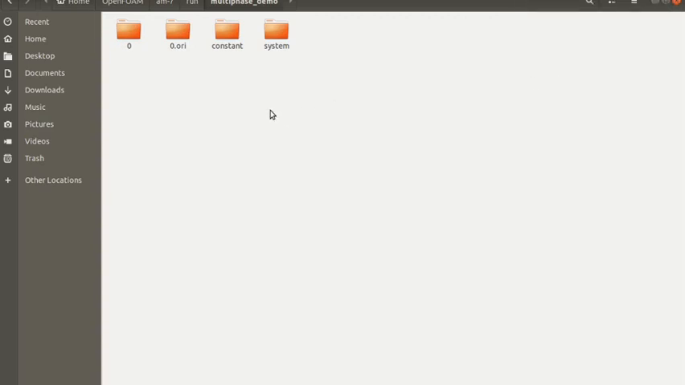This is a standard view of an OpenFOAM simulation directory. There will be a 0 folder, a constant folder, and a system folder. In the 0 folder, we will store the initial condition and boundary condition. These are the conditions that we will apply to the simulation before starting.